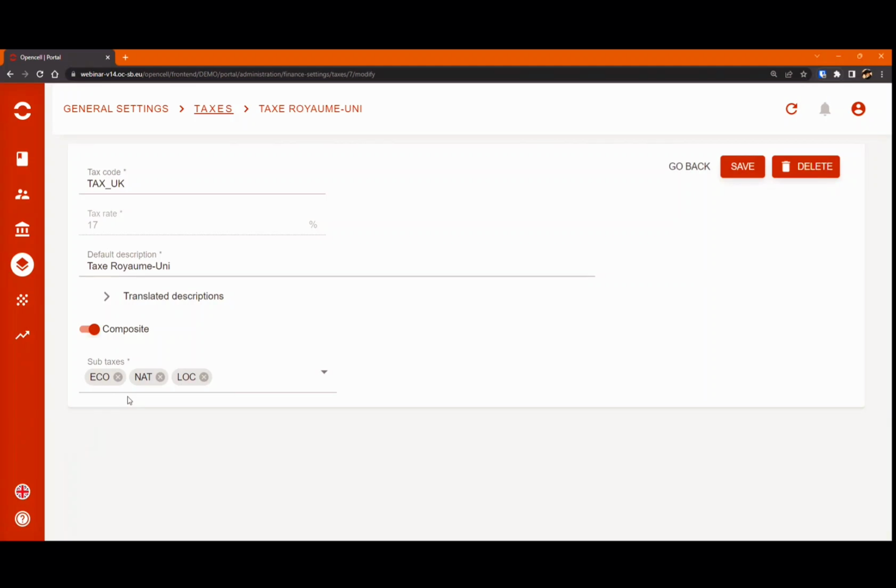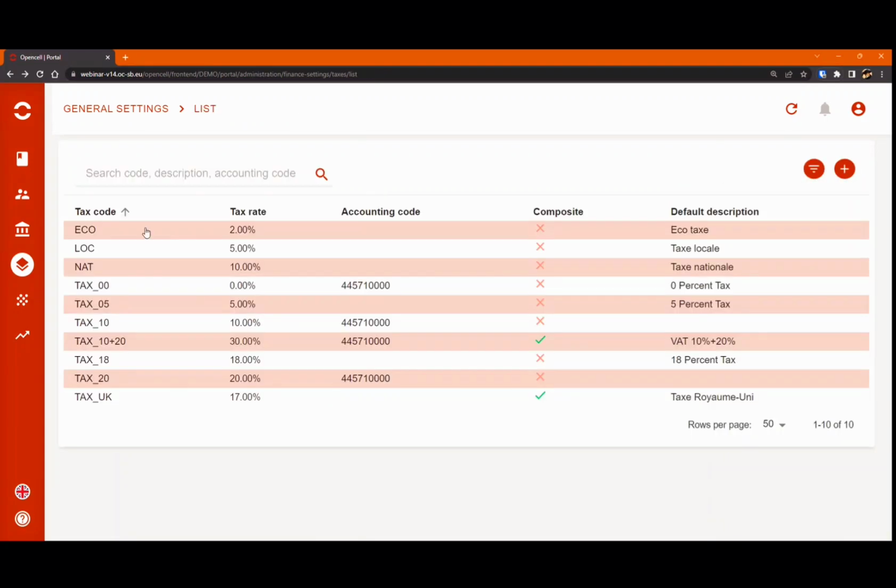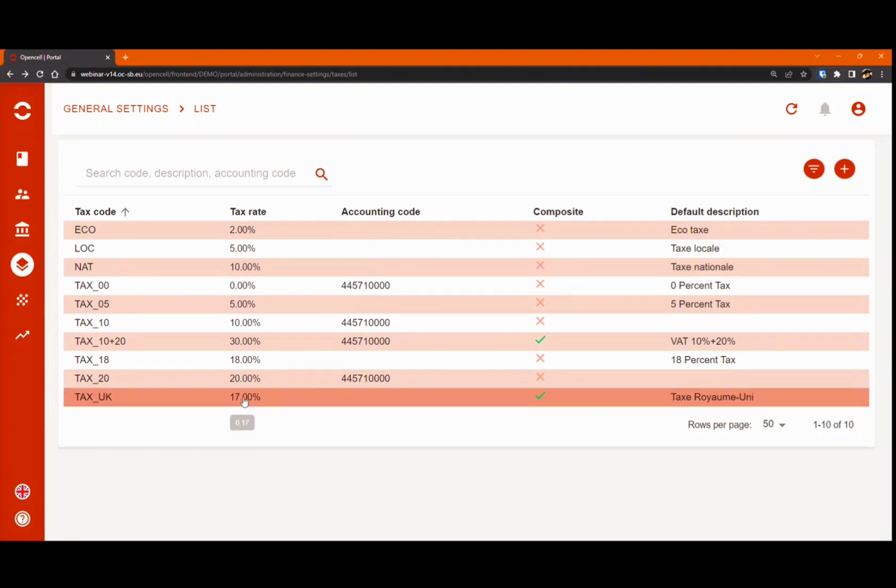It's totally hypothetical. I don't really know how the tax system works in the UK, but I decided that it will be a composite tax composed of the taxes eco, nat, and loc that I have already previously defined, and that we can see here. We have an eco tax, which I imagine is a tax about recycling and things like this. We have a local tax and a national tax. Here you see the sum of the different taxes is 17%, and you see it as a reminder on the composite tax.